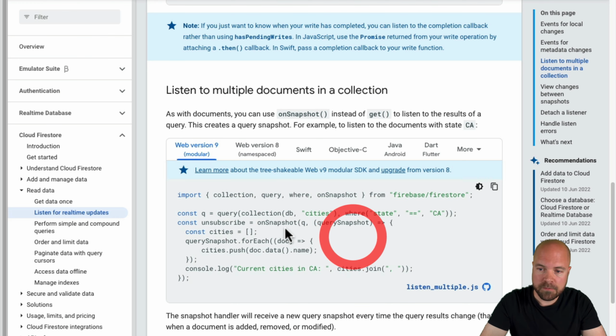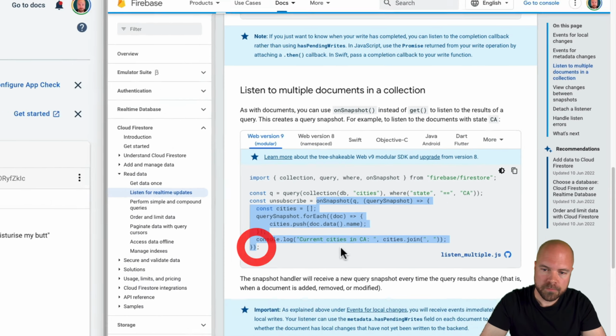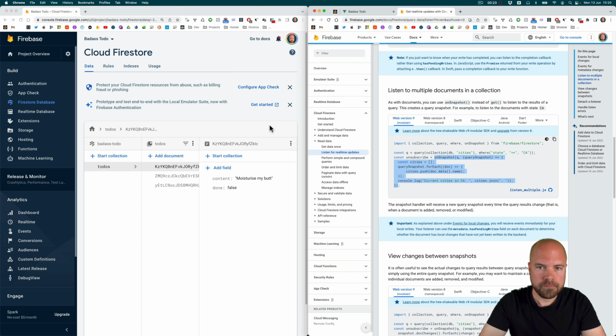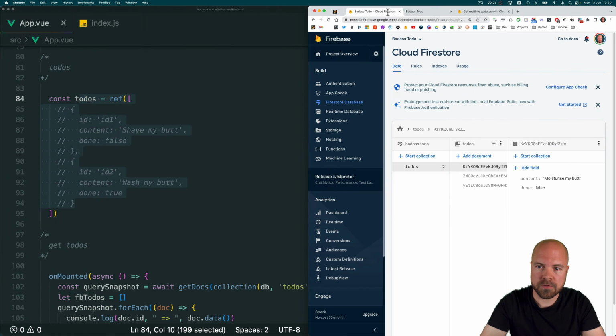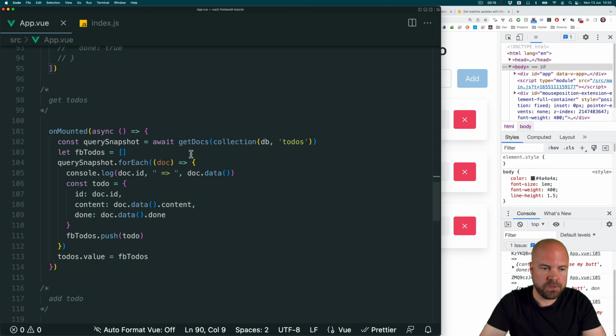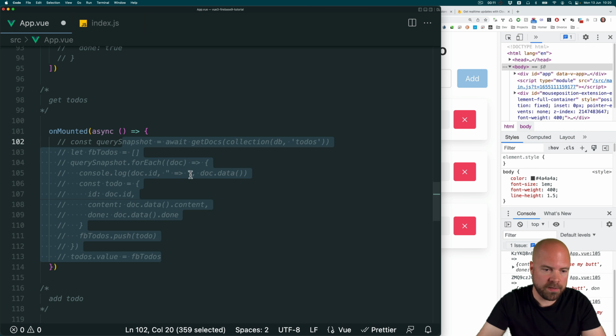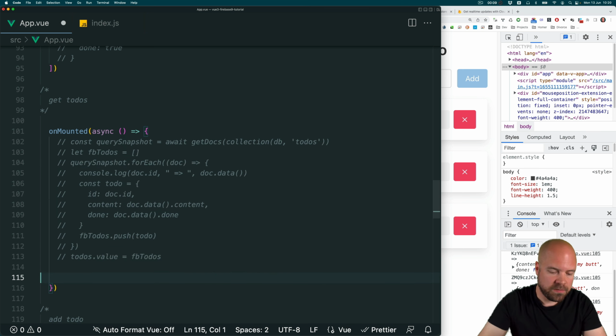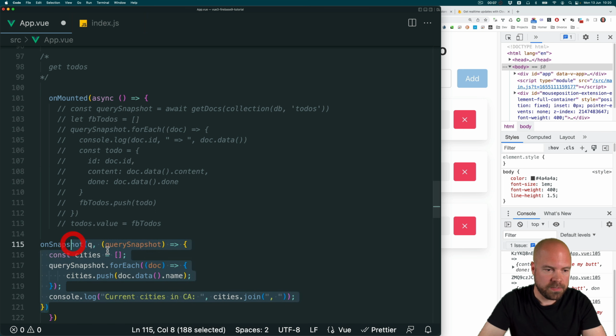And this example is a bit more complicated than we need right now because it's also querying the data, and we will get into querying data later on. But for now, let's just copy from onSnapshot onwards. And I'll drag Firestore back over here and jump to our code. And let's jump to our onMounted hook and just comment out everything we've done so far. And paste in this example, indent it.